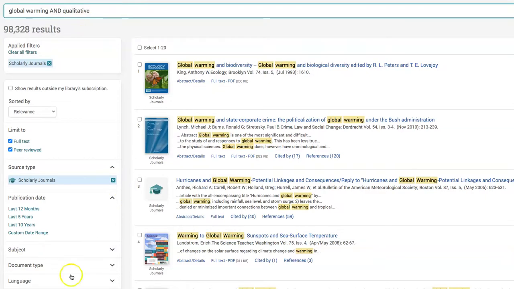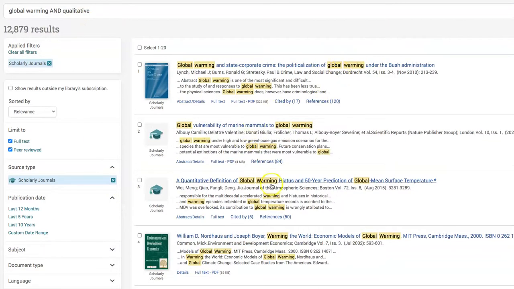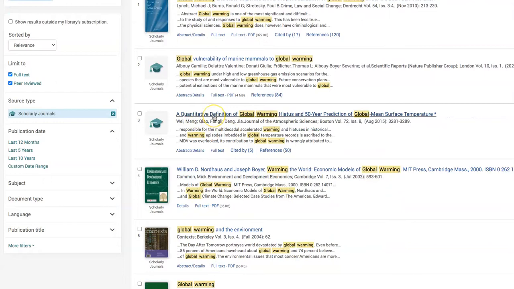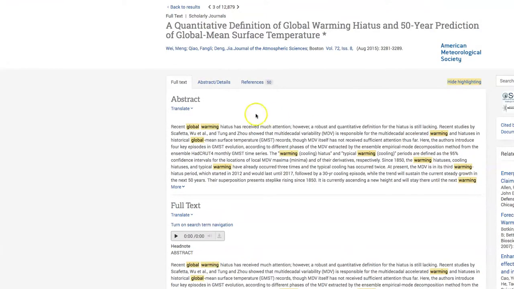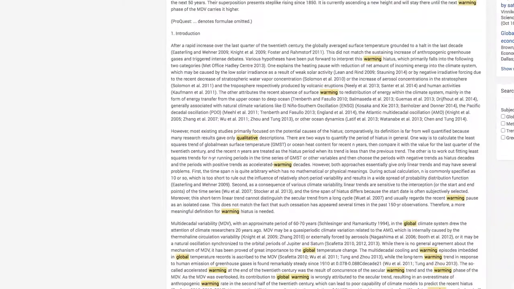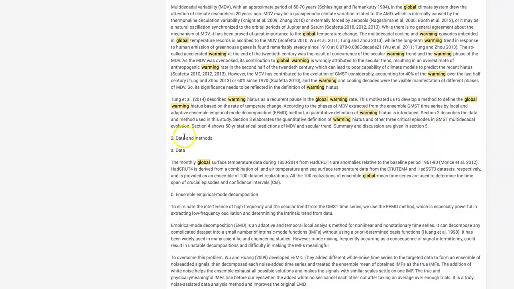And we'll see some different search results coming up any minute now. Global vulnerability. 7 pages. Let's look at not the PDF. It has 50 references. A qualitative definition. Let's look at it. Just because it says it does one thing doesn't mean it's 7 pages. We see it does not have a PDF. But it does have data and methods. So this also could be used in your project.